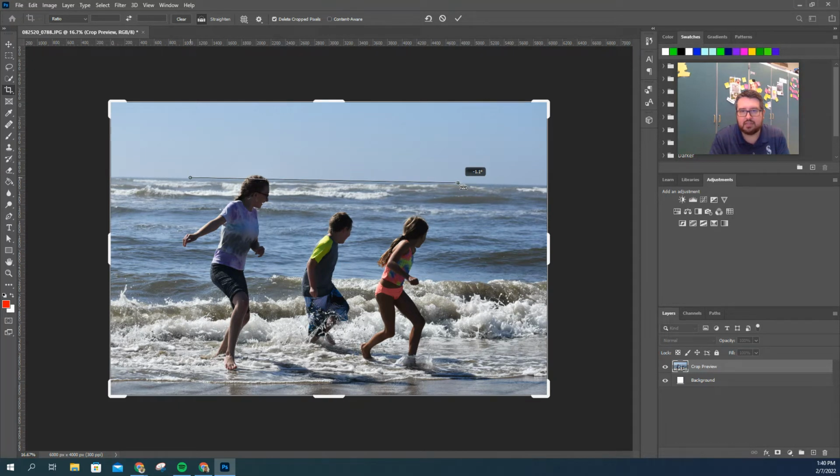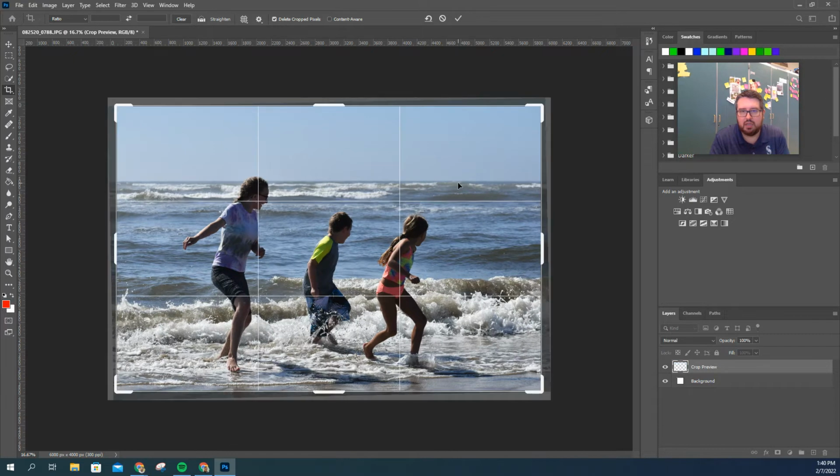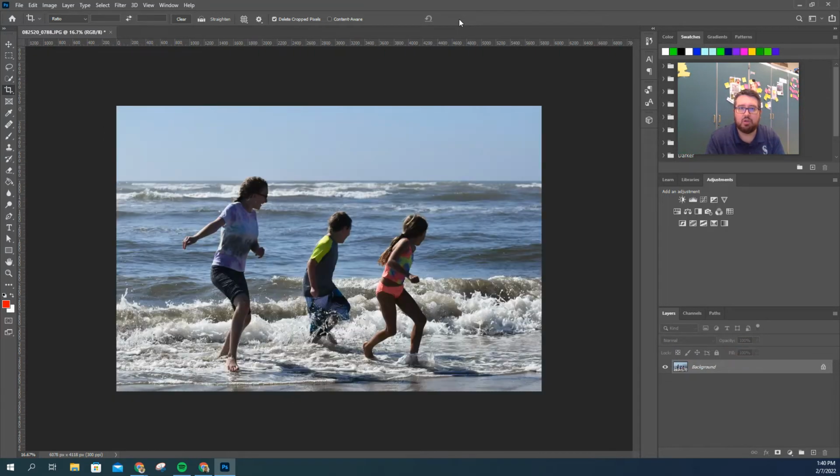So I'm going to do that. I'm going to let go, and then it will straighten along that horizon. So this is what I'm looking for. Once you have it where you like it, you can hit Enter, or you can hit this little check mark up top. Boom, there we go. So we've rotated our photo. We've now straightened our photo.